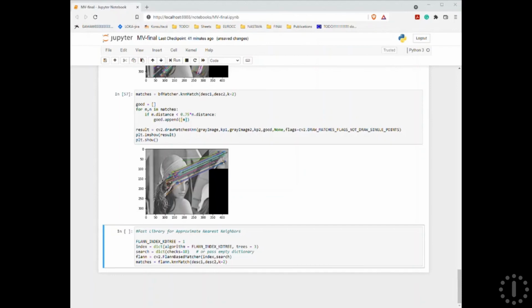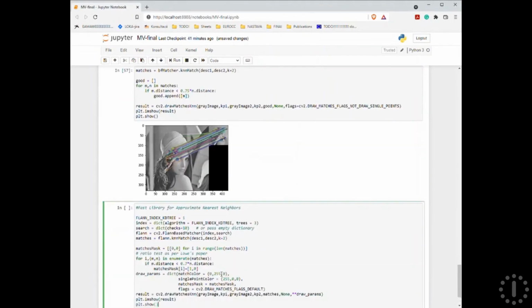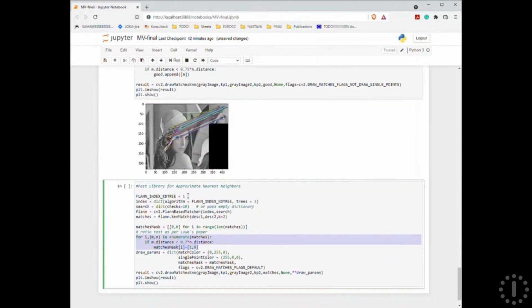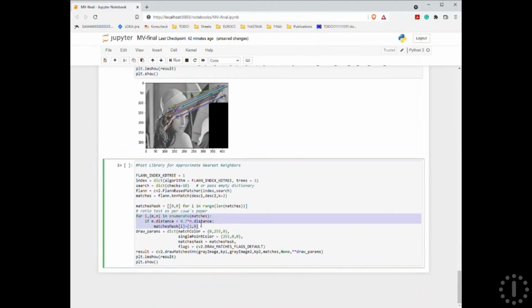We're going to use draw parameters now. I'm going to copy this code here. So we have a matches mask which is defined. We are enumerating the matches and we are doing the same filtering as above. Here it was 0.75, here it is 0.7, it doesn't matter much.